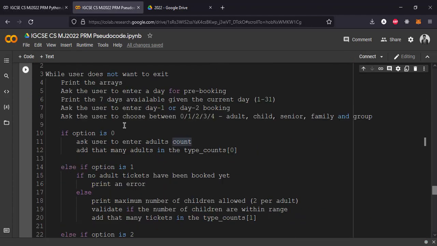Now going back to the structure, once you've seen the execution, the structure becomes even clearer. I ask the user to enter a day for pre-booking, then I print the 7 days available. Keep in mind that if the user enters 24 and you have to print the next 7 days, then after 31 you reset the count to 1. Similarly, you ask the user to enter day 1 or day 2, and then enter an option between 0, 1, 2, 3, and 4.